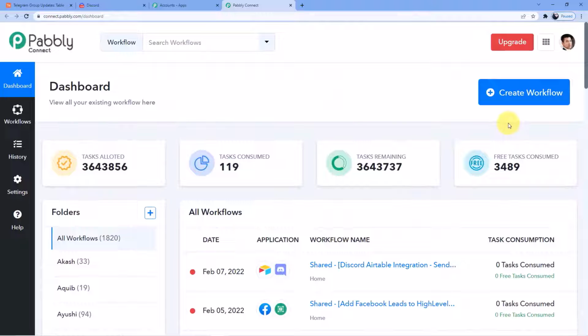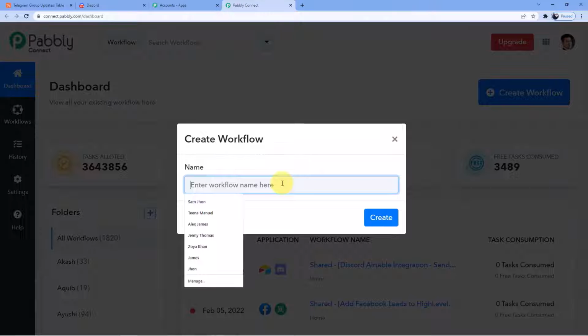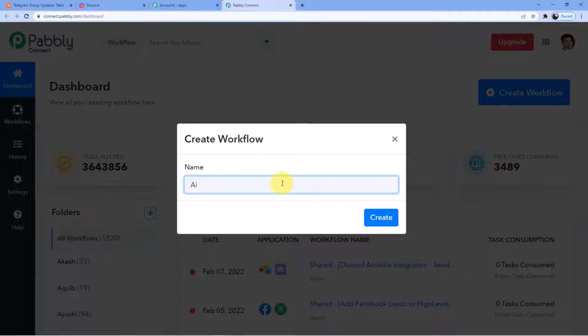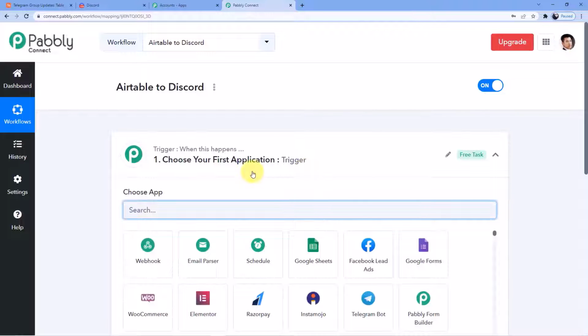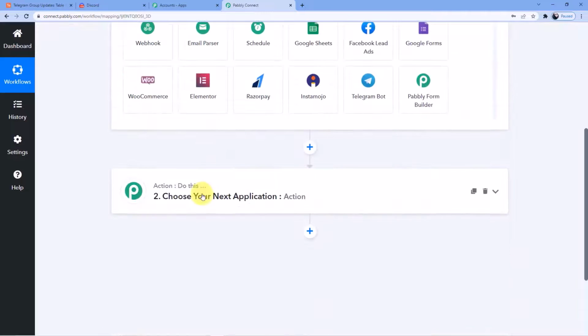Now what I'm going to do is create a new workflow. So I'll just go for create workflow and here I will give it a name. So what we are going to do today, we are going to integrate Airtable to Discord. Okay. So Airtable to Discord is our title. I'll just go and create it. You can name it whatever you want to. Now, you have two windows here. First one is trigger, second one is action.